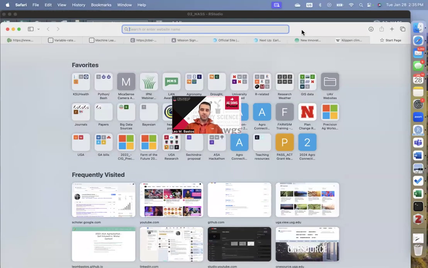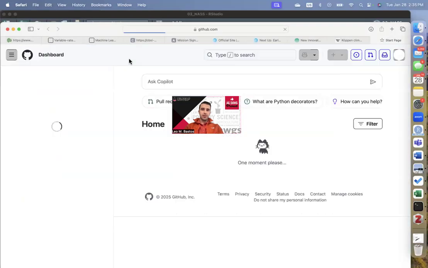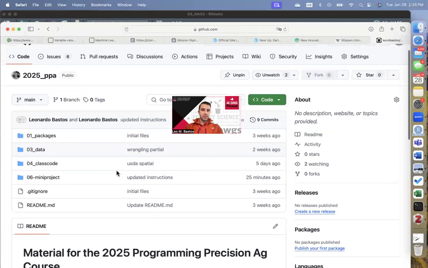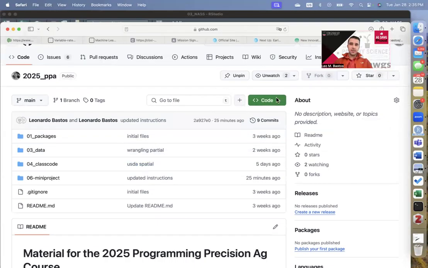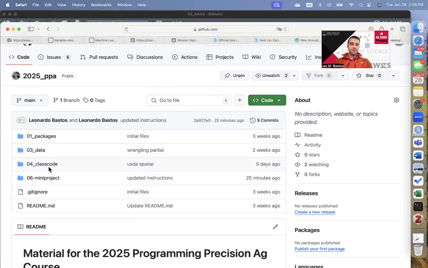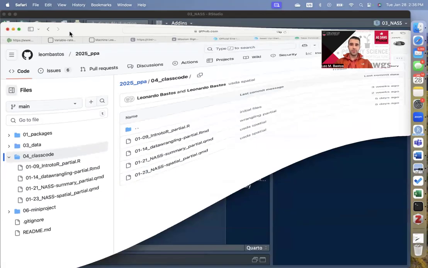Just if you need a refresher, I'm going to go on GitHub, on my page, Leon Bastos, and then the repo is 2025 PPA, right? So if you just click on that code button and then download it, it's going to be a zip file. The code is going to be under 04 class code. It's going to be the NASS spatial partial. So please then move that script into the 03 NASS project under the code folder. That's what you want to have.